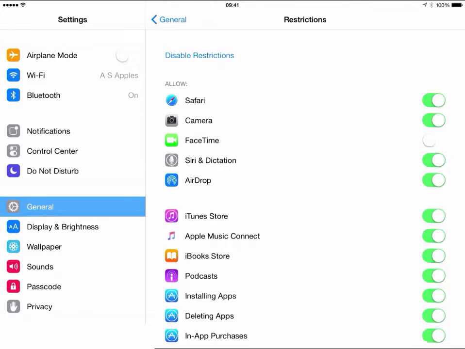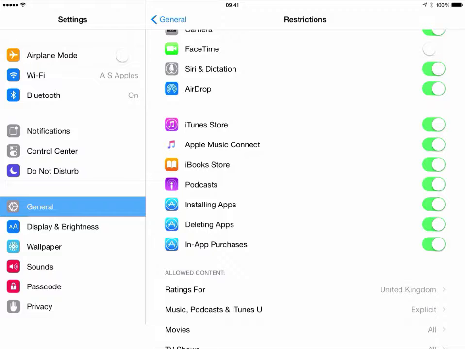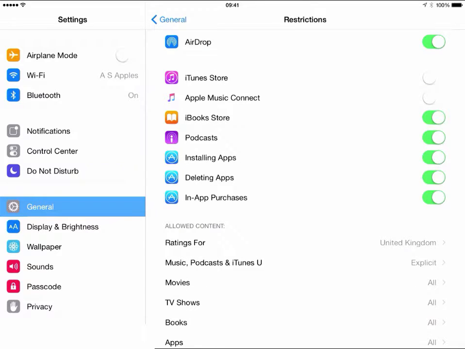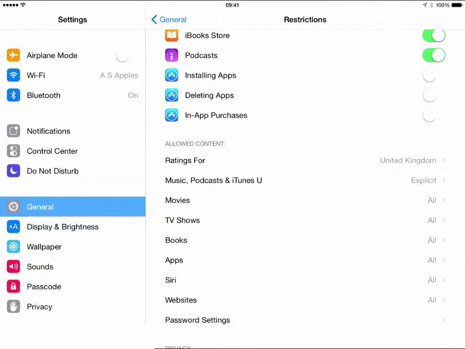So I'm going to switch off FaceTime. I'm going to switch off the iTunes Store. Apple Music Connect appears under iOS 8.4. I'm going to leave iBooks and podcasts because that can be useful. And then I'm also going to disable all parts of the App Store, so installing apps, deleting, and in-app purchases.